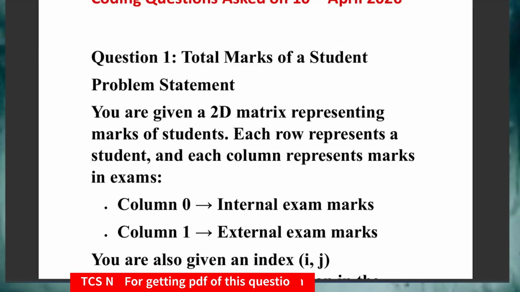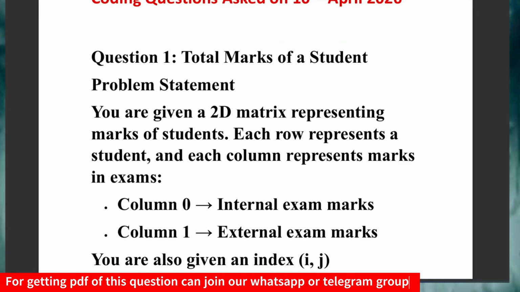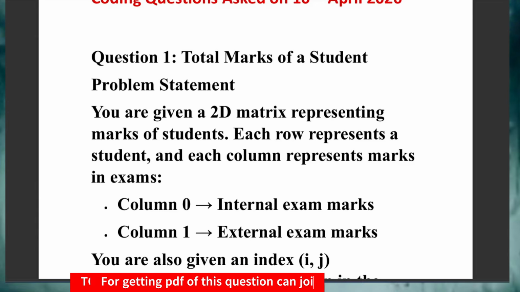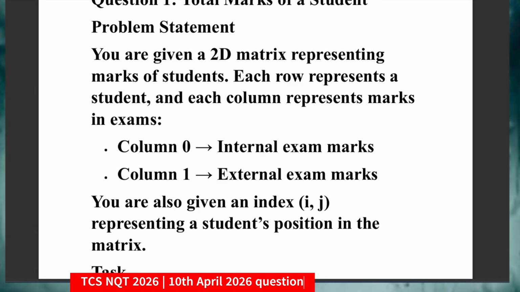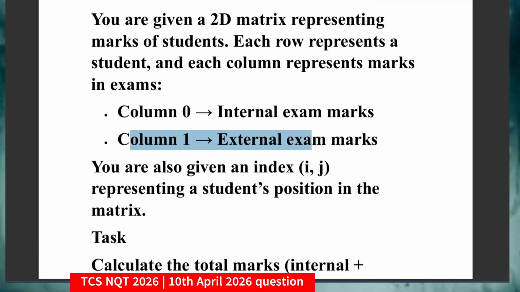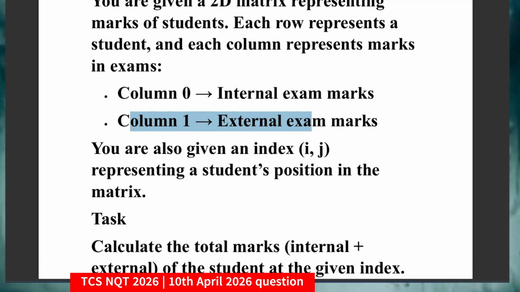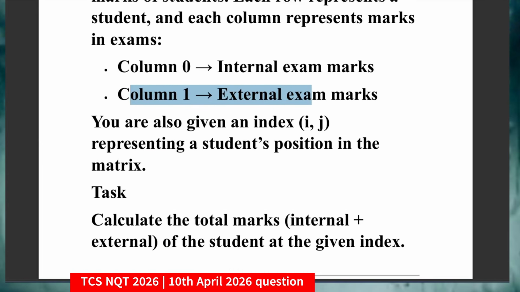So question one was related to the marks of students. What is the question? Total marks of student. The problem statement is: you are given a 2D matrix representing the marks of students. Each row represents a student and each column represents the marks in an exam, meaning the corresponding marks obtained. Column 0 will represent the internal exam marks and column 1 will represent the external exam marks. You are also given, or you have to take as input, the index i, j, which will represent the student's position in the matrix.